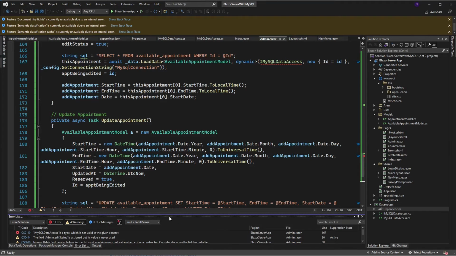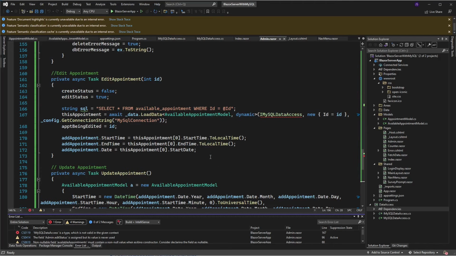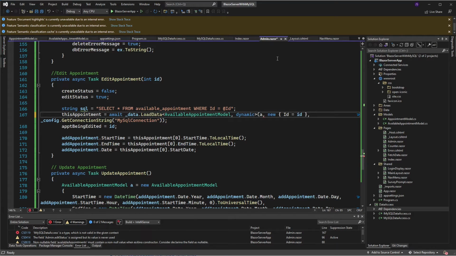Okay, we got an error. Let's see. MySQL data is a type, which is not okay. Let's see what we got here. Okay, so what went wrong there? This appointment string SQL. This appointment equals. This should be SQL. Not sure what happened there.